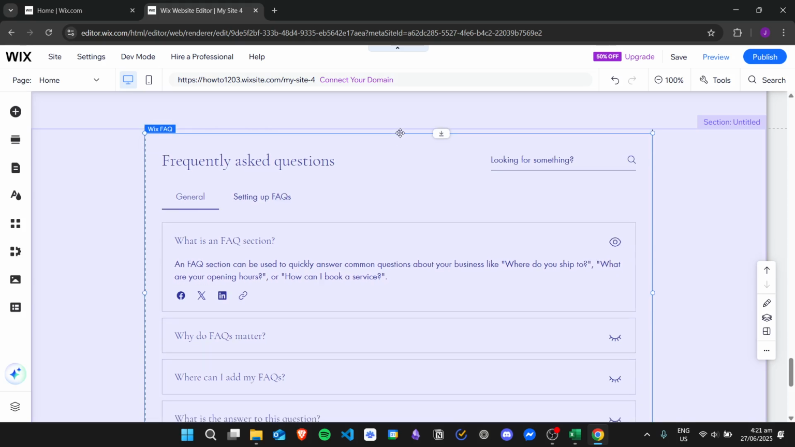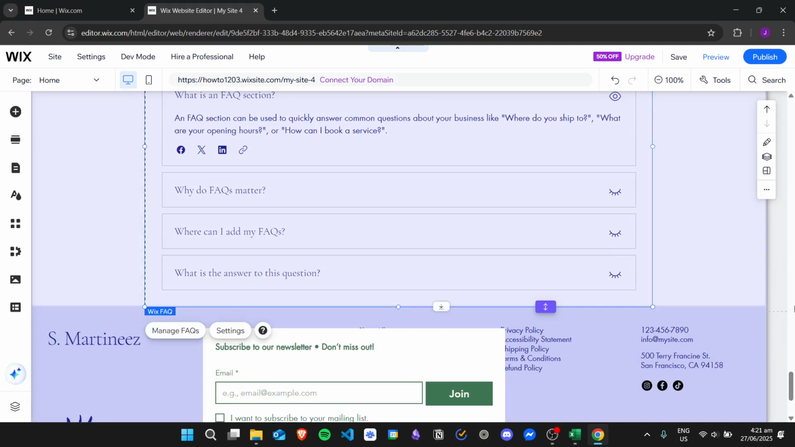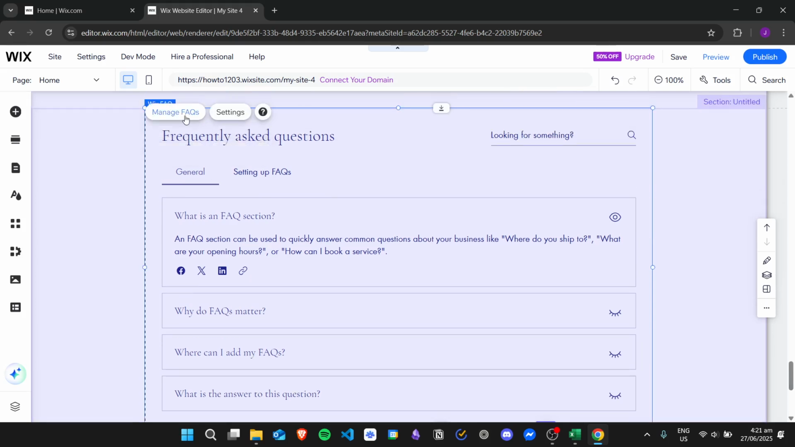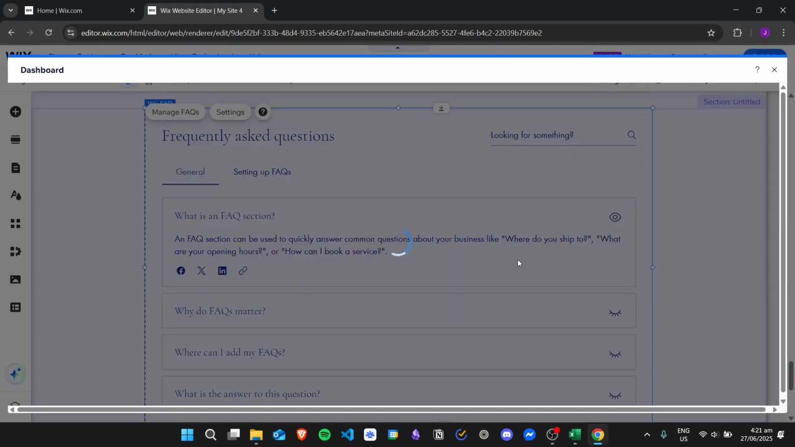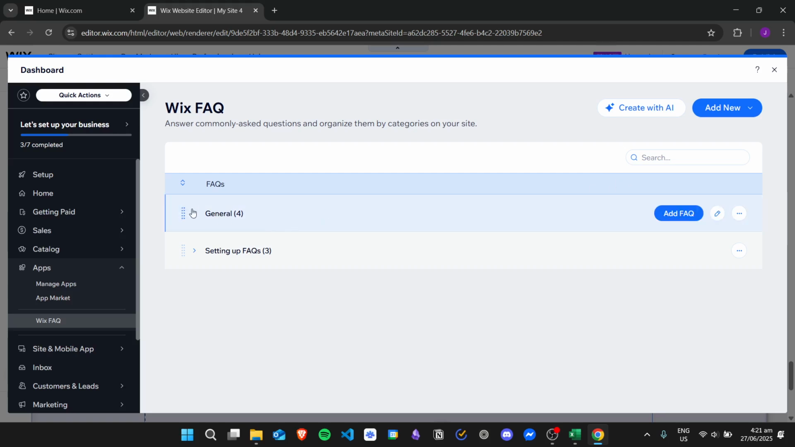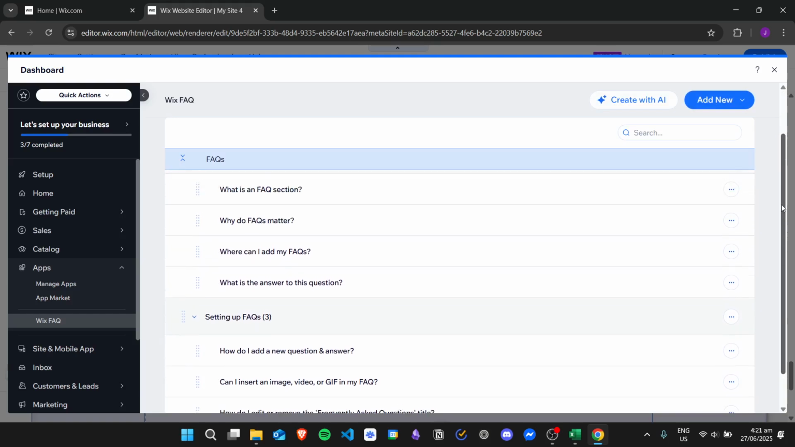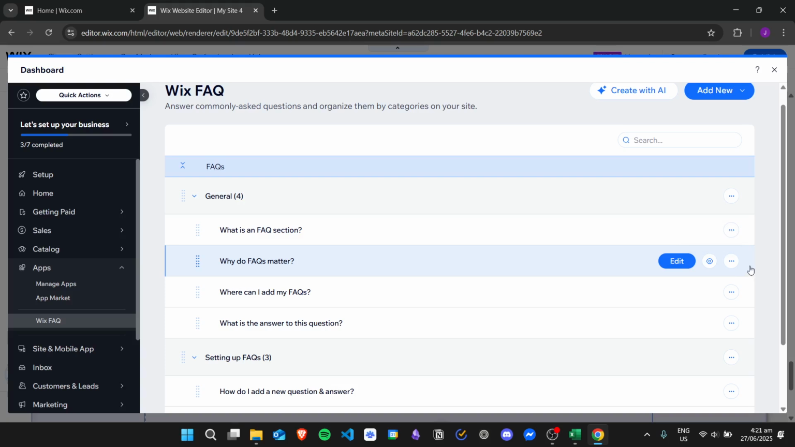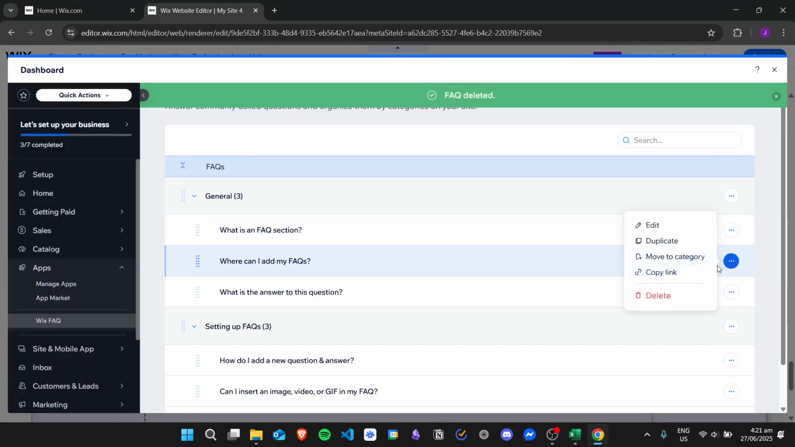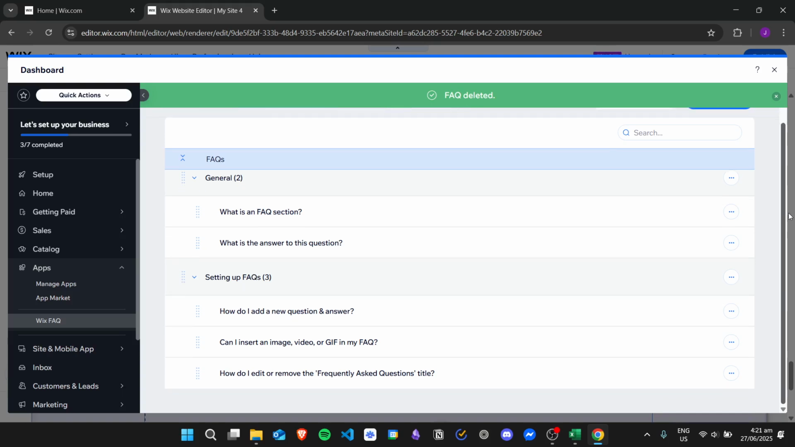So you can adjust this if you want. Adjust the size of this, and then if you want to edit the questions, just go to manage FAQs, and then a dashboard will open up. Then from here you can edit the questions that are listed on the page. You can also delete some questions if you want. So for example, I don't need this question, I can just delete this, and then it will automatically be shown in our Wix website.